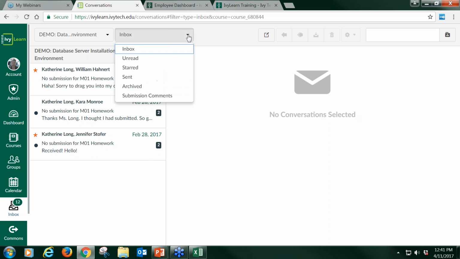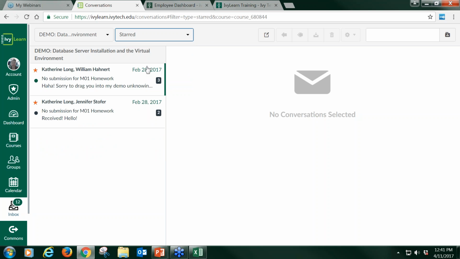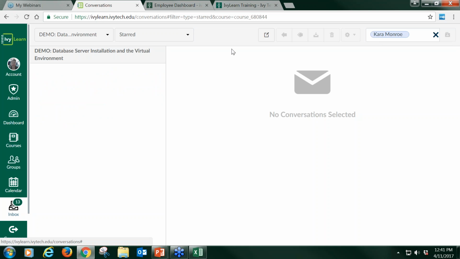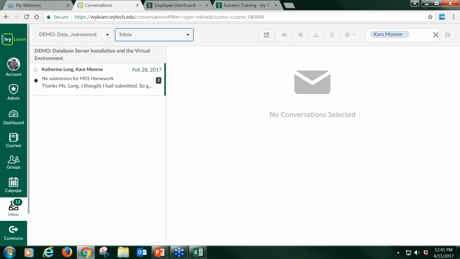So when I looked up starred conversations, I can filter it that way. So we're not actually creating folders, but there's a way to filter down to very specific information. I can also search. And I can search for any communication that I've had with Kara. And you'll see that Kara and I have communicated here.